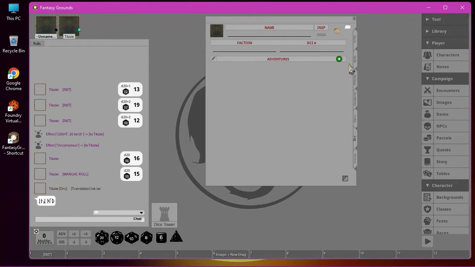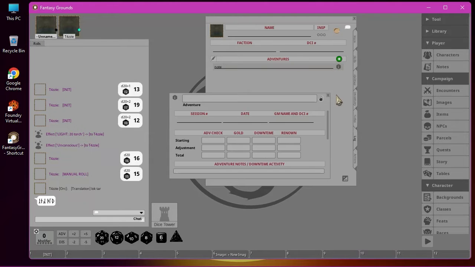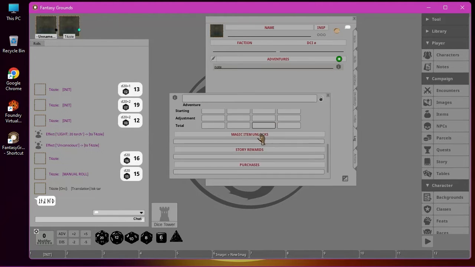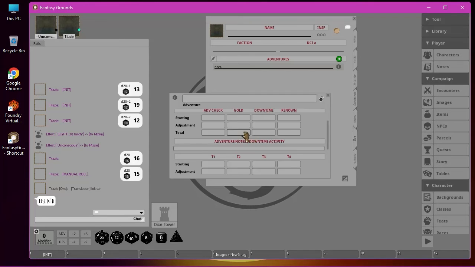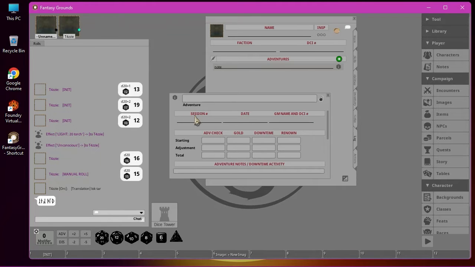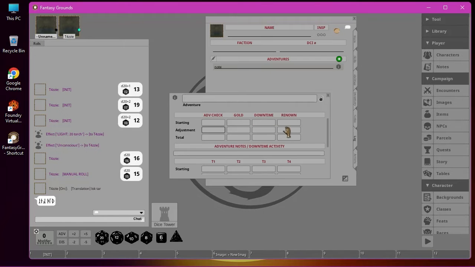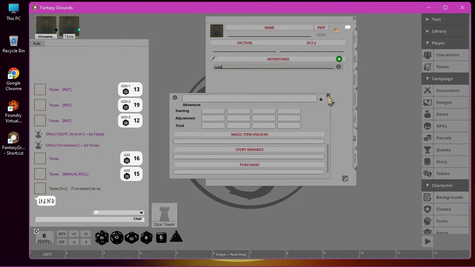And just so you know, anytime you see this little plus button, that means you can add something. Then we could add our note here and say note, right? If I click on this, we'll actually get more information that we can attach to this. This is more for your adventure leagues, the session number, date, the GM name and DCI number, you know, just to keep track of all that stuff.